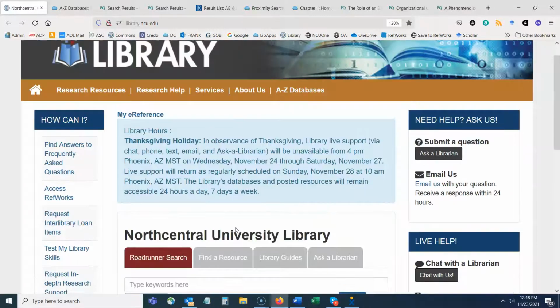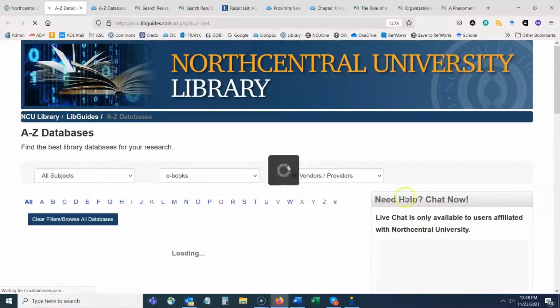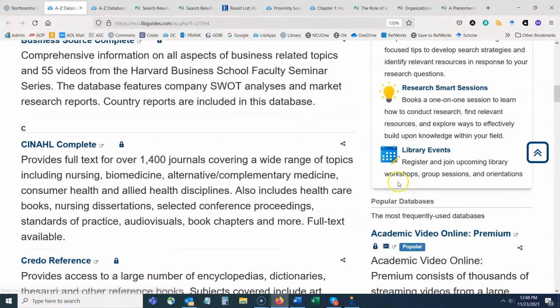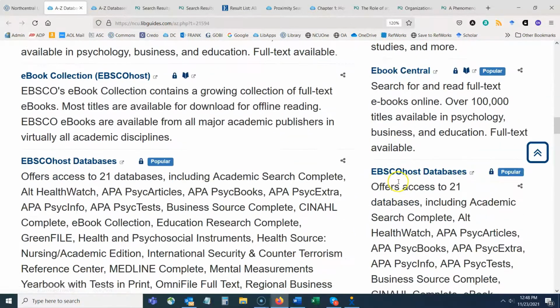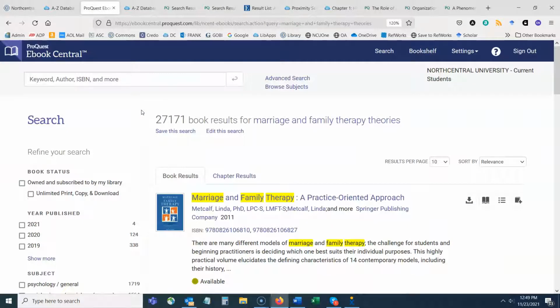so you'll want to maybe keep your search terms a little bit broader. So just as an example, I'm going to navigate to find an ebook, and then I'm going to choose eBook Central. eBook Central is our largest ebook database. It has well over 200,000 titles. And so just as an example, and again, I'm looking a little bit more broadly now, I'm looking for marriage and family therapy theories. So I'm going to do a search here for marriage and family therapy theories.